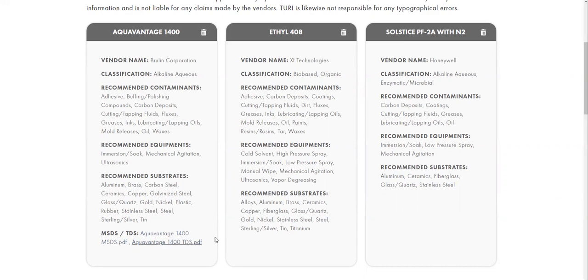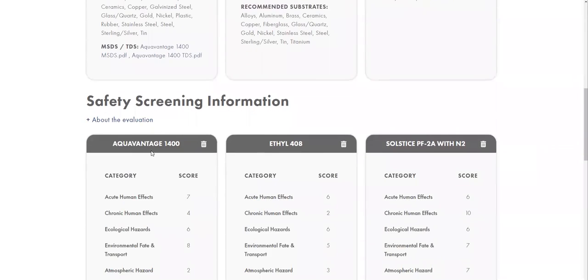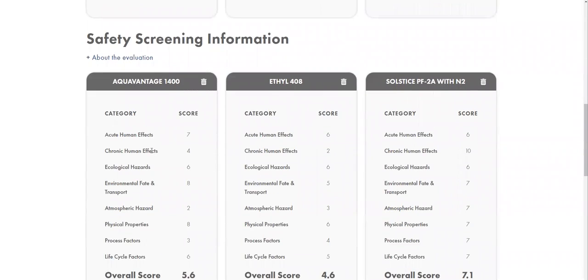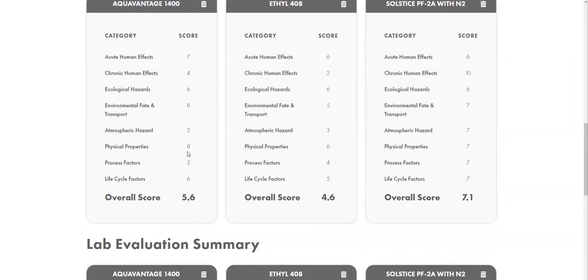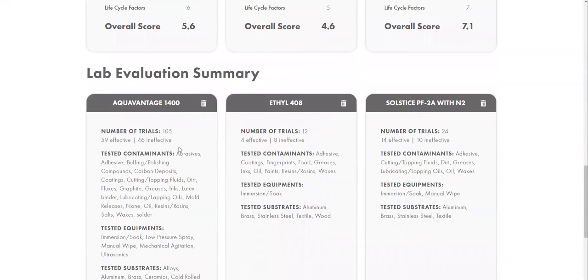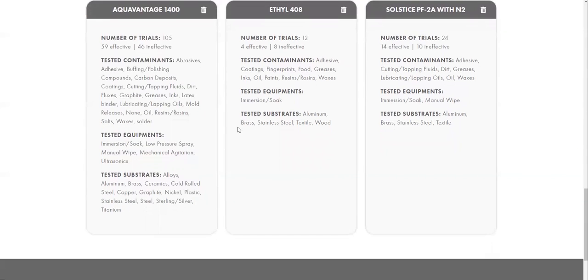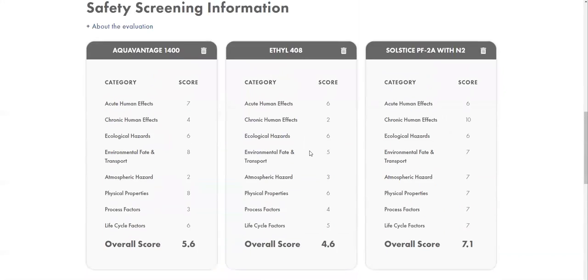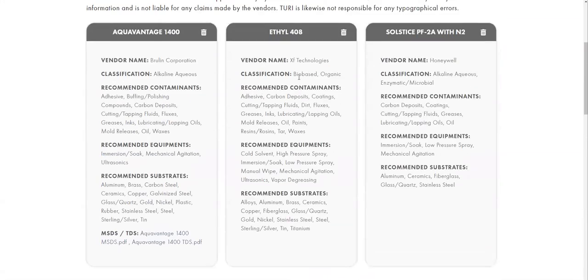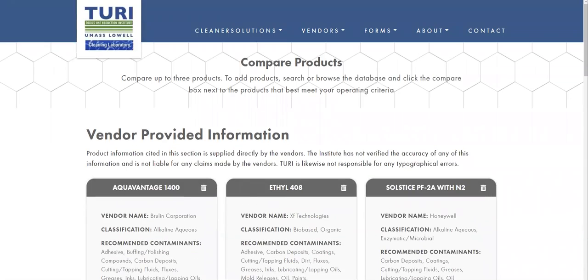Any safety data sheets or technical data sheet links. It has the summary of the safety screening, safety evaluation information, as well as a summary of how many times these products have been used in the laboratory. It kind of gives you an overall profile of what it's been used for, how effective it is, how consistent it is. You know, is it a 50-50 mix? Is it, you know, it doesn't work and only once in a while it works? Kind of gives you an overall profile of the products. So that is how you use this section of it.